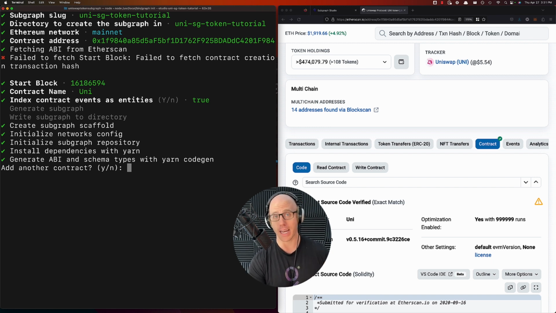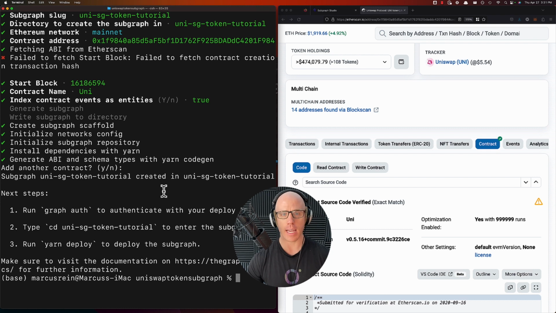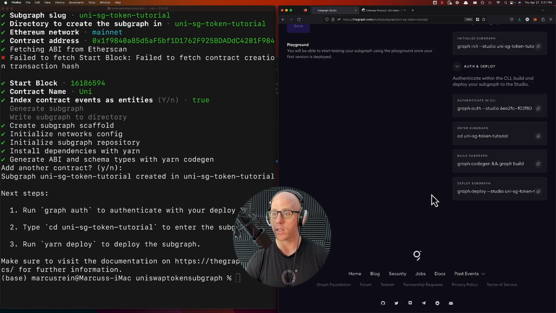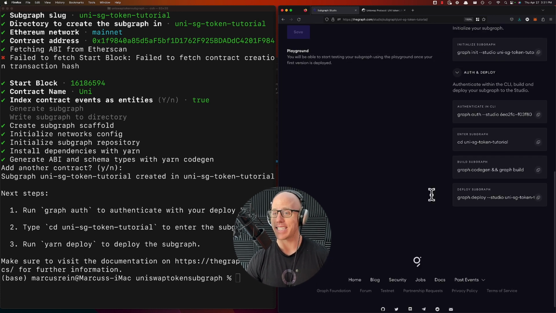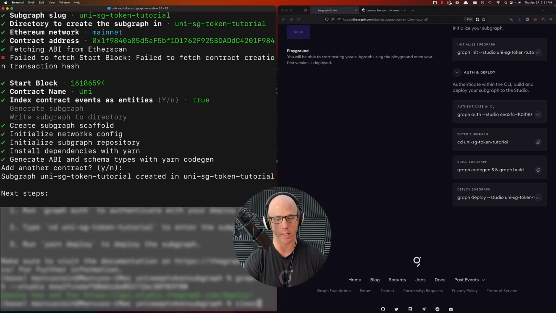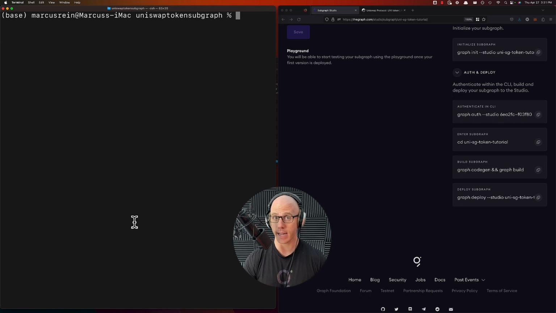So do we want to add another contract? Nope. And you can see next steps: run graph auth, cd, and then run yarn deploy. You could totally do that right through here, but I like to just copy paste. So if I make this a little bit more legible, authenticate in CLI. You can copy that right there and bring that into your CLI and paste. This has the authentication token right here, so just be cautious to not let anyone see that. I'm going to blur this out in the video. So I'm going to press enter and then I'll just press clear. And so it's authenticated, which is awesome.